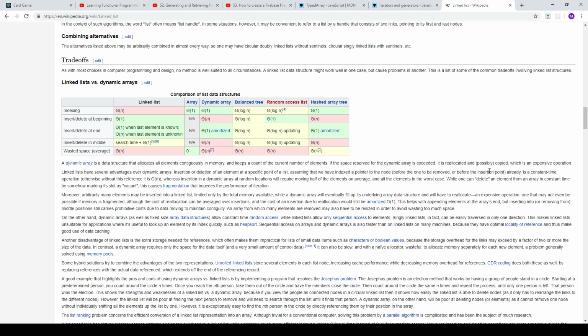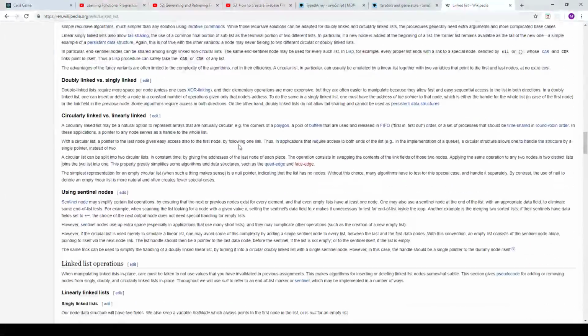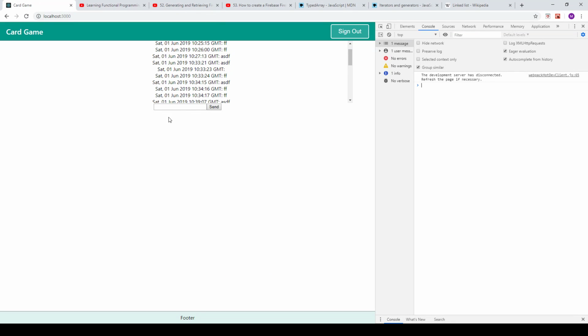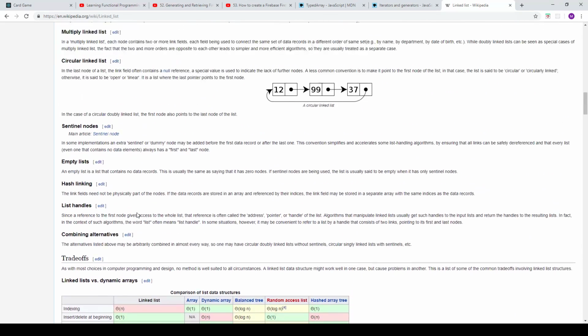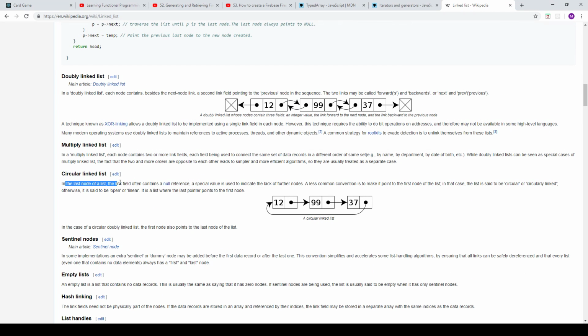So I was trying to do something that's kind of the best of both worlds. But I think I've run out of steam for the night, so maybe I'll try that again another night, as well as continue working on this game. I also saw up there you can make circular linked lists. Circular linked lists. Last node. Ah, yeah, it links back to the beginning.